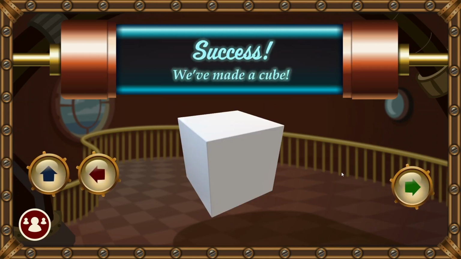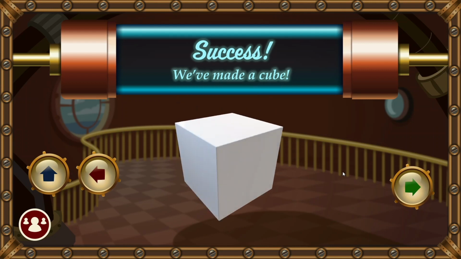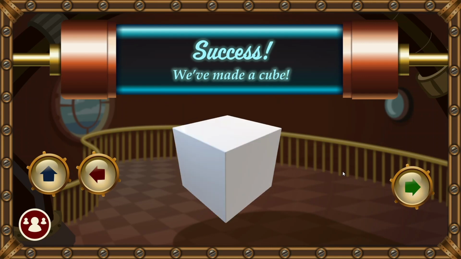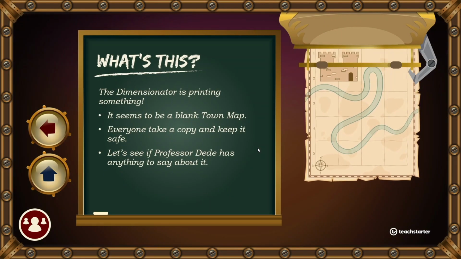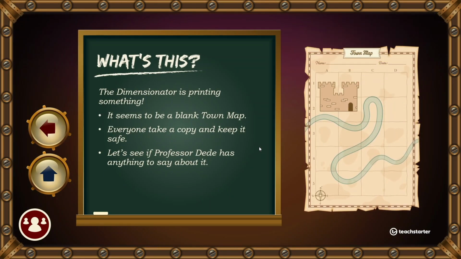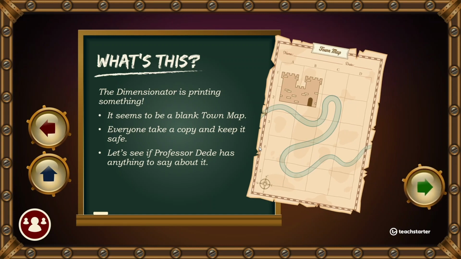So some fun animations that are quite satisfying to see, as well as a rewarding success screen that the students can be happy that they succeeded in that question. With some progression that we can go to now, the Dimensionator is printing something, and it prints the map that you might already have printed off that you can then give out to the students. And let's see if Professor DD has something to say about it.